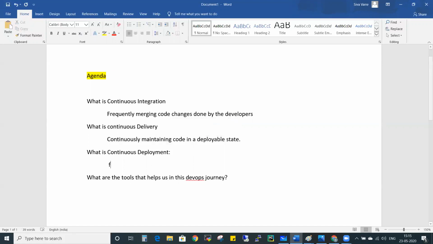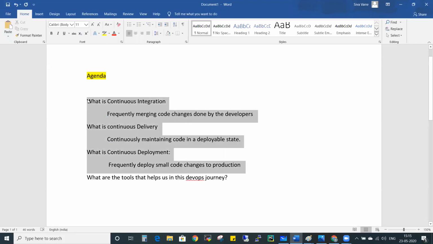Frequently, excuse me for my typos, small changes to production. So understand these three terms very clearly.